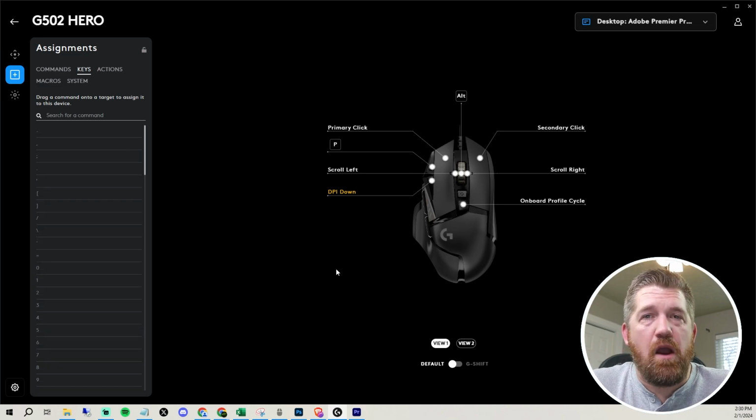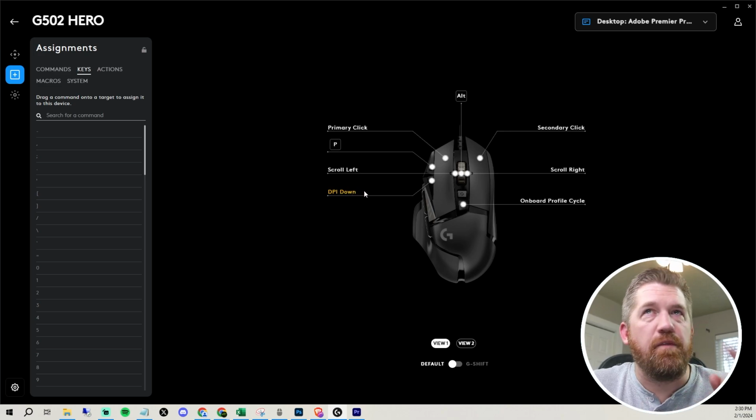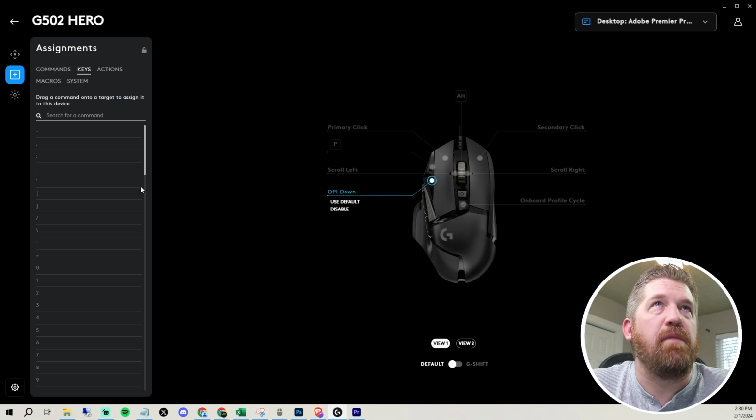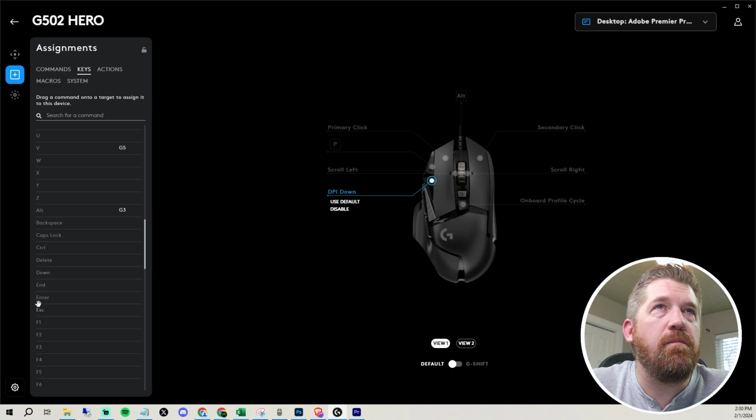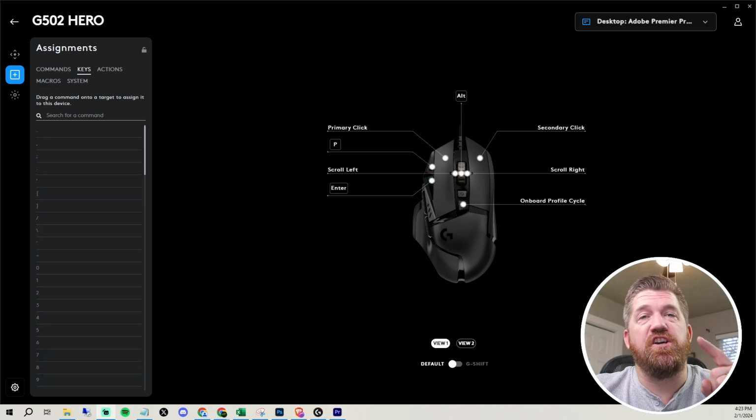And then the last button I want to set up is the DPI down button. And this is where I put the enter button so that I can start playing from the very beginning of the entire timeline. So very simple. We just come down here and we find enter. Boom, right there.